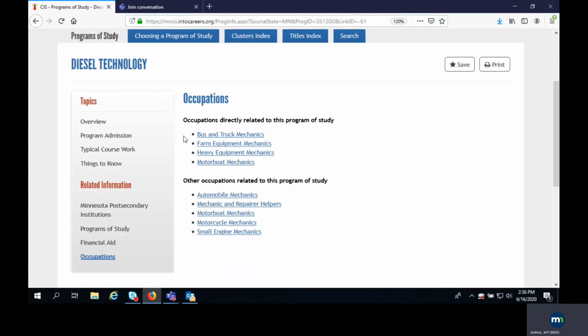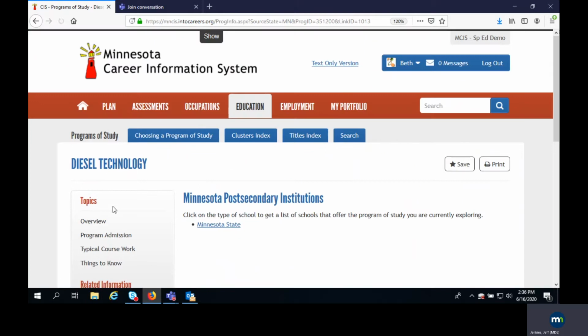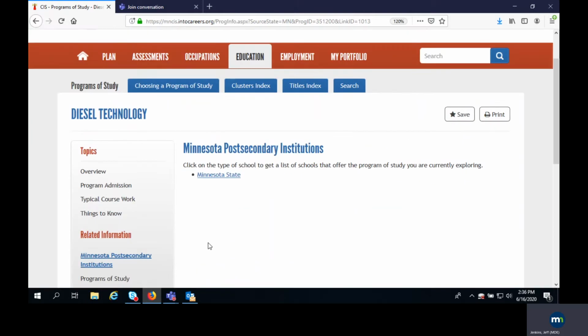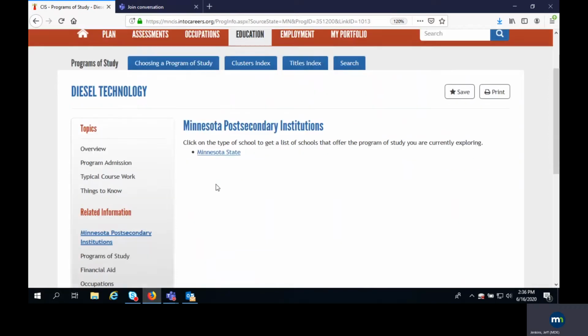Technology, diesel technology is the program, but these are also additional programs that you can go in and study, and some that are related. So going in and trying to find a diesel technology program, you can click into the Minnesota post-secondary institutions, where we have all 140 Minnesota colleges listed and accessed through here.